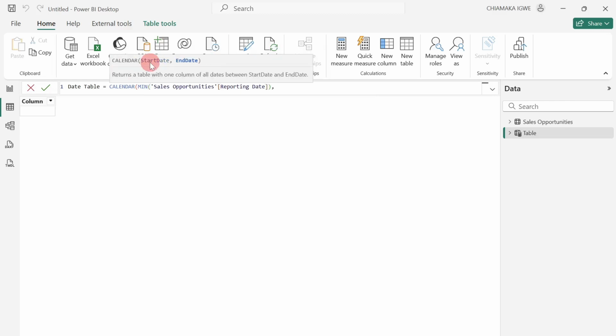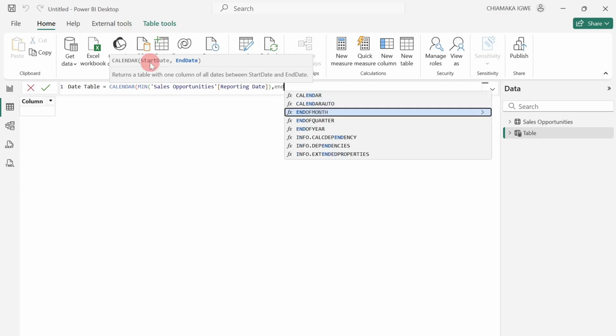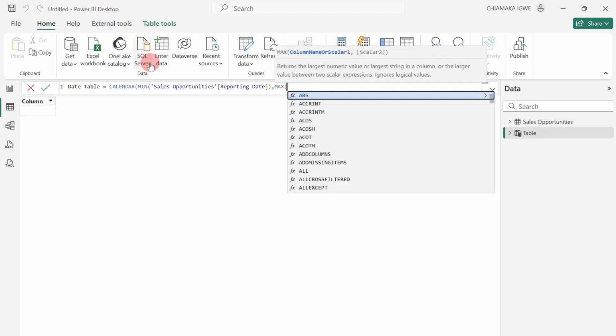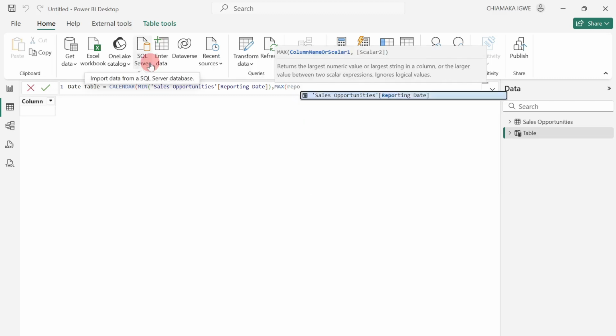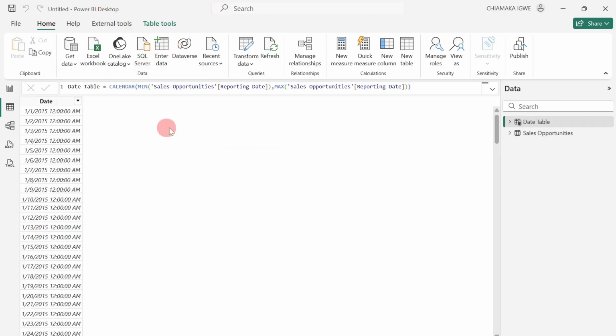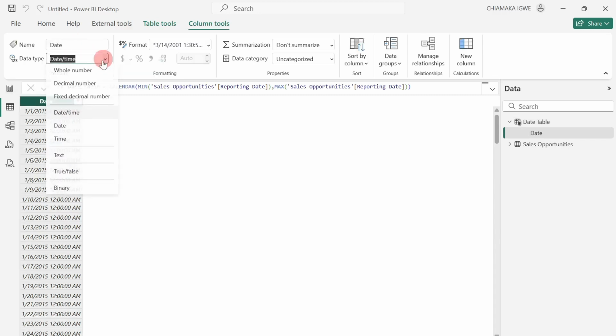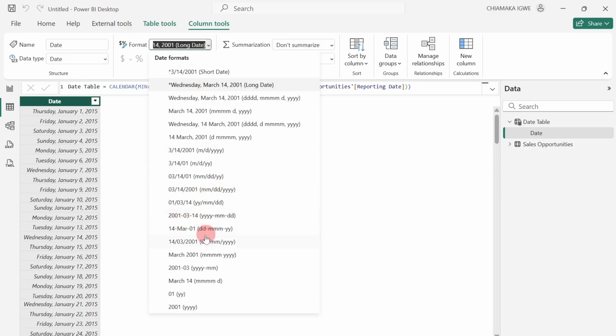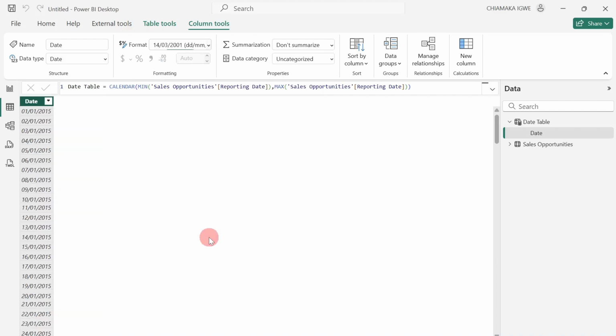Then the maximum date, which is going to be the end date. Still the MAX reporting date. So our start date is going to be the minimum reporting date and the end is the maximum, so that as the data for sales opportunity reporting date is being updated, our date table is updated automatically. So I'll click on date, change it to date, not date time. Then I'll change this to day, month, year.